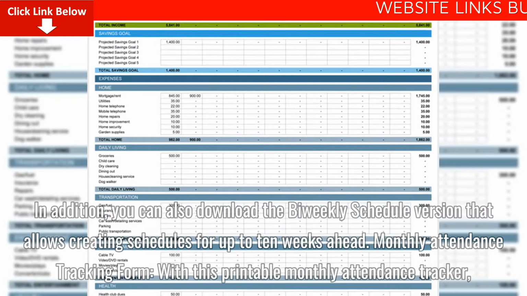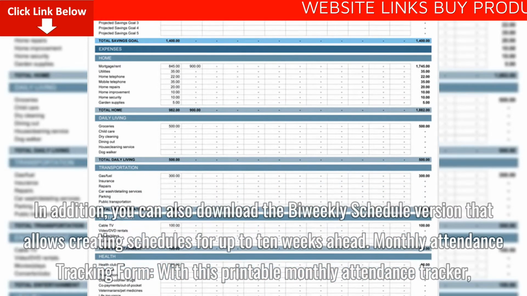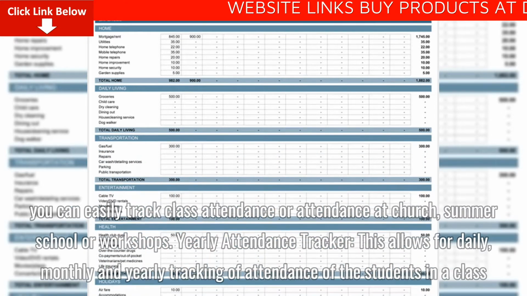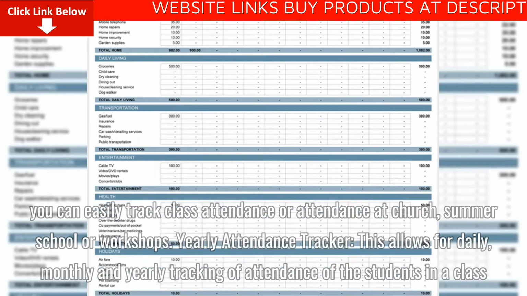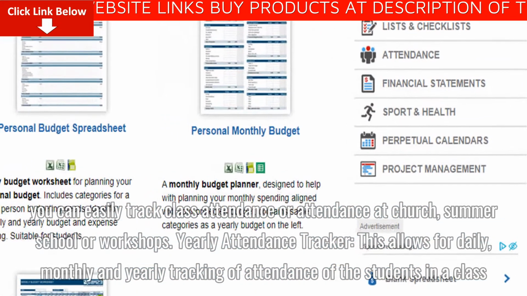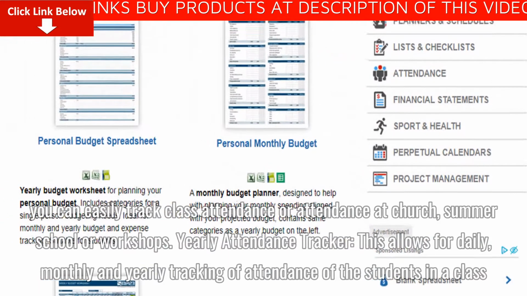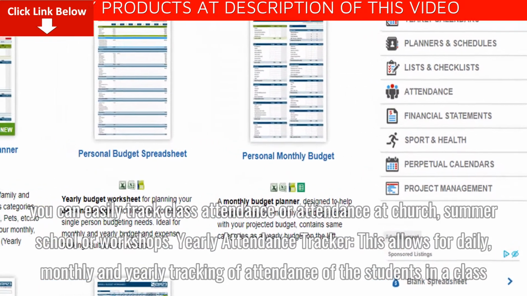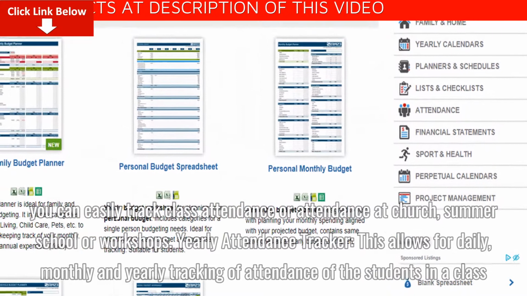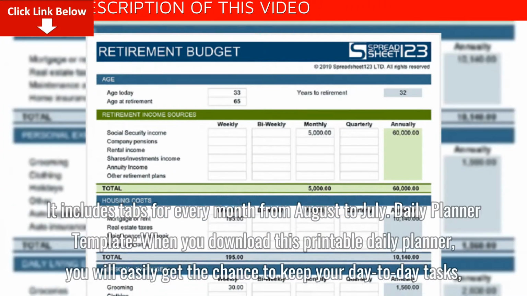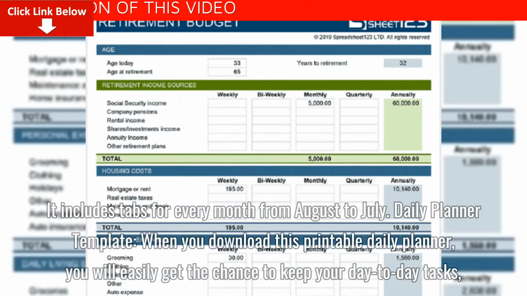Monthly attendance tracking form. With this printable monthly attendance tracker, you can easily track class attendance or attendance at church, summer school, or workshops. Yearly attendance tracker. This allows for daily, monthly, and yearly tracking of attendance of the students in a class. It includes tabs for every month from August to July.